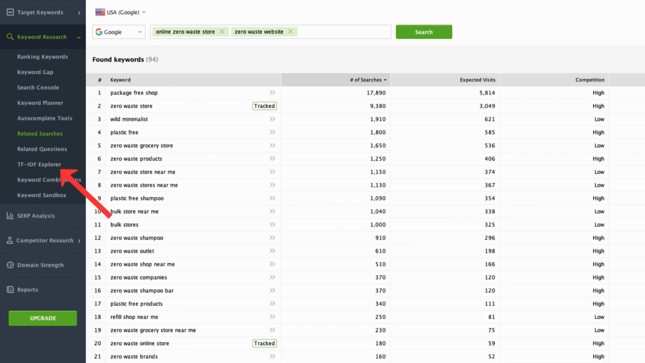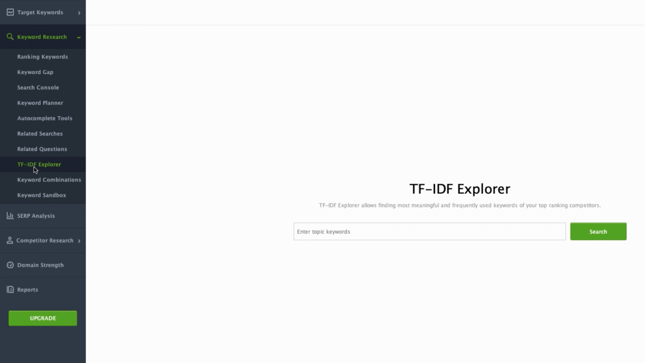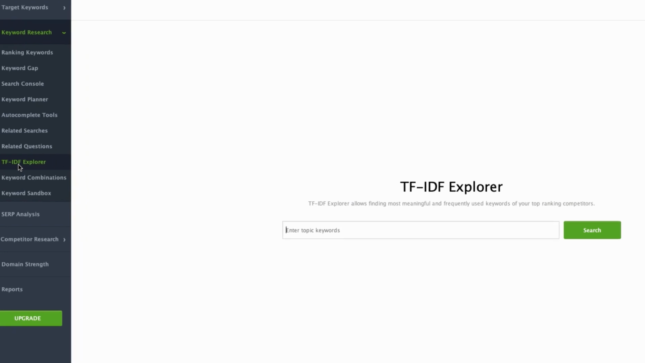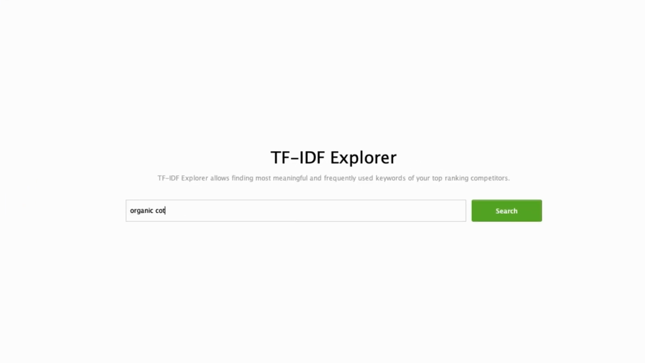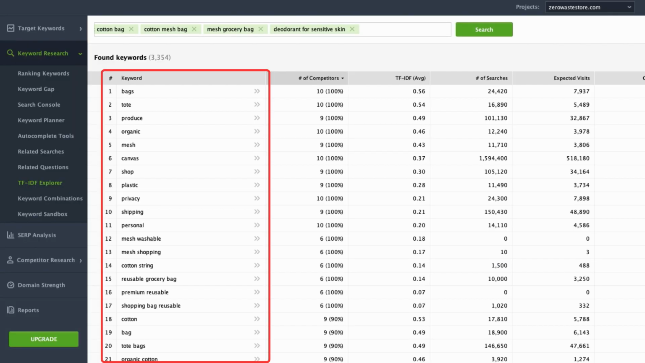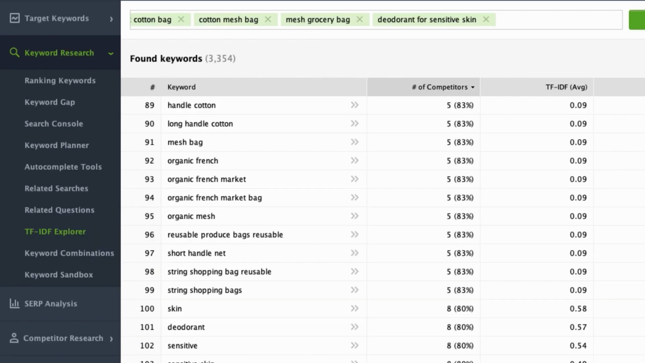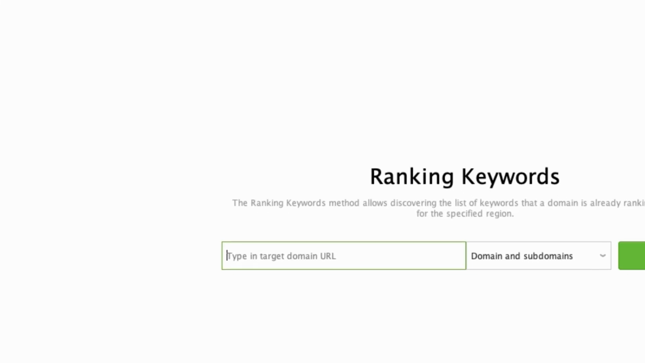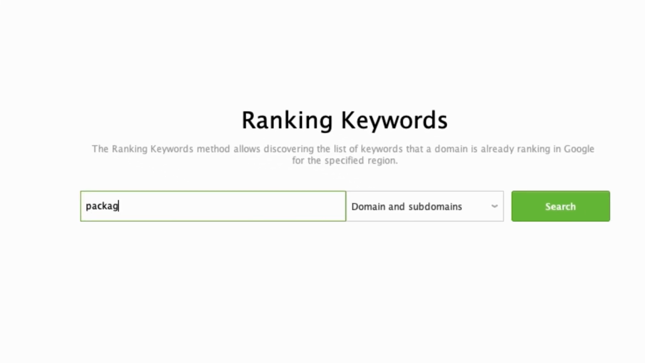Now I want to move to TF-IDF Explorer. It helps to find the most frequently used keywords of top SERP competitors. As usual, I go to Keyword Research, select TF-IDF Explorer, and enter some of my seed keywords. The tool will come up with a huge list of my competitors' keywords, which I will use in my SEO strategy as well. To check my competitors' ranking keywords, I'll go back to Keyword Research, click Ranking Keywords, and enter my competitor's domain.